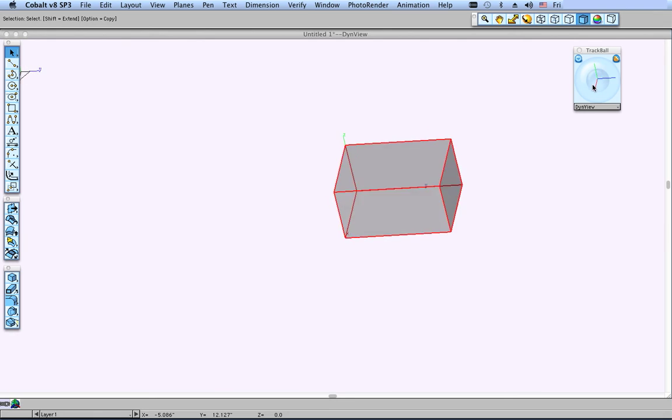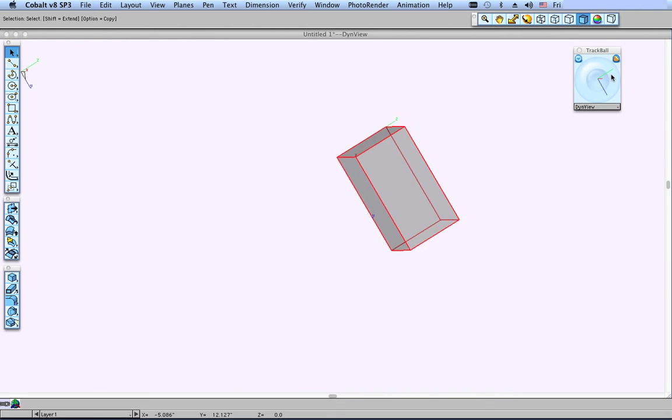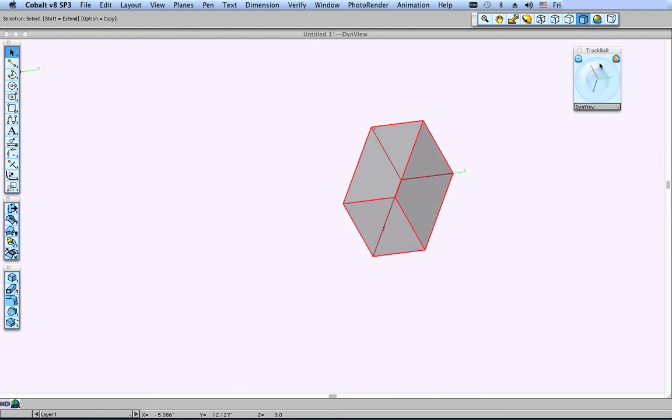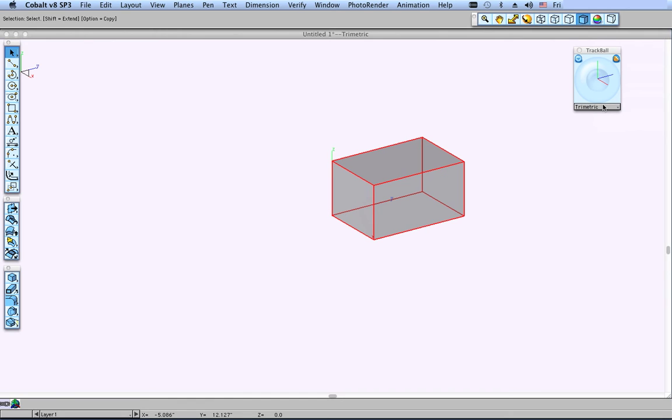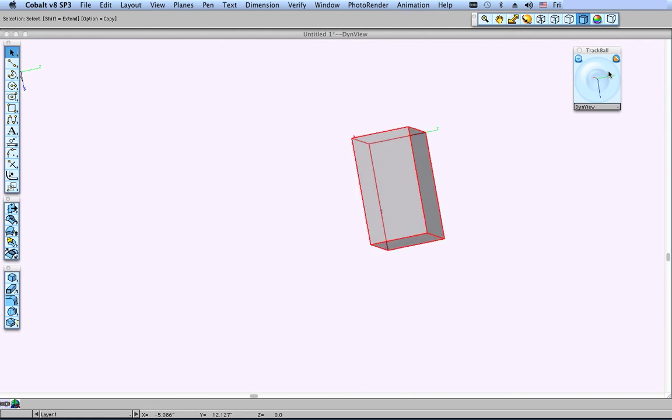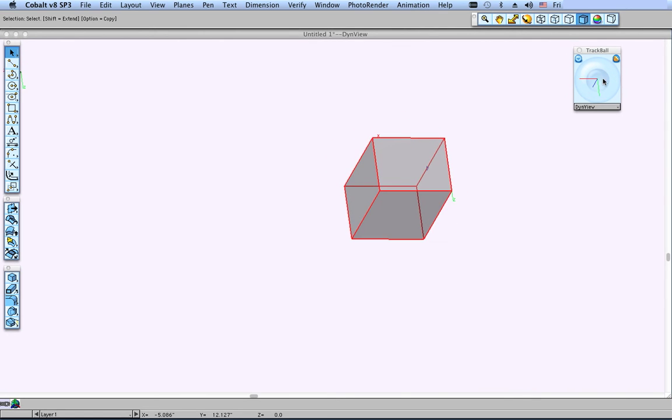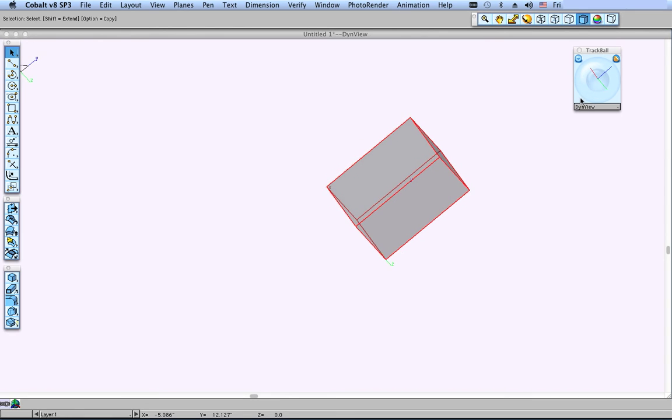Now click inside the trackball and drag the cursor around to rotate the view to different angles. To set it back to the trimetric view, select Trimetric from the list at the bottom of the trackball window. Note that the trackball does not actually rotate the block. It only rotates the view of the block. The block is still in the place it was created.